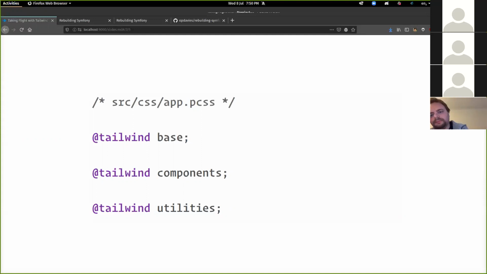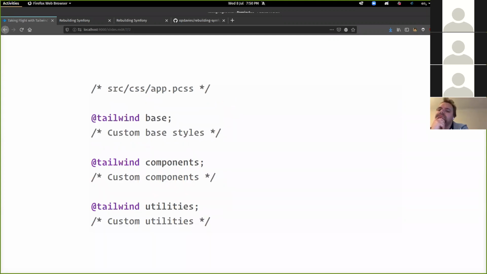So I believe the container is still the only one that they have. And then all the utilities, which are really like the bread and butter of the whole thing. And the reason why this is split out this way is that you can drop in extra things, which I think I have on my next slide. Yeah, there we go. So the order with CSS, as I'm sure most of us are aware, is quite important.